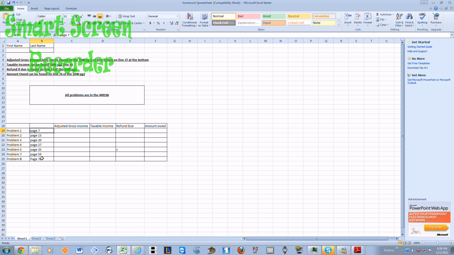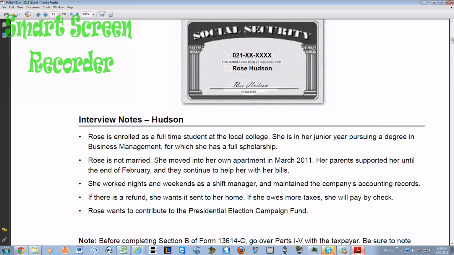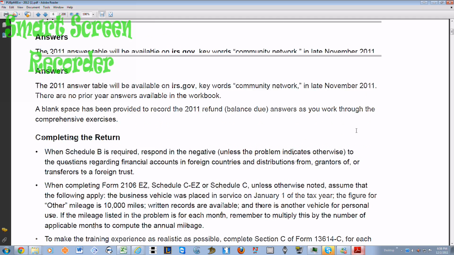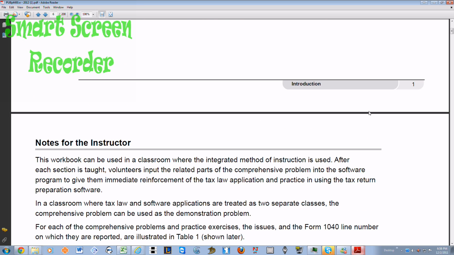Here this column actually shows you the page numbers for whatever assignment you're going to be doing. So it tells you problem 1 is on page 7, and this is in the publication 4491W, as it's boldly underlined right here. All problems are in the publication 4491W. So like here, if you refer to page 7, you would find the Rose Hudson exercise, and the same goes for the rest of them.